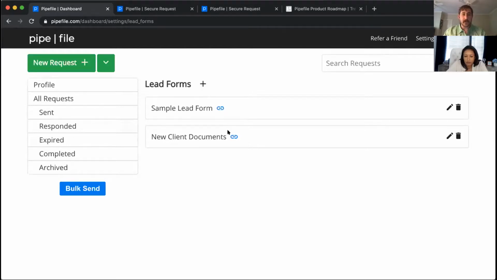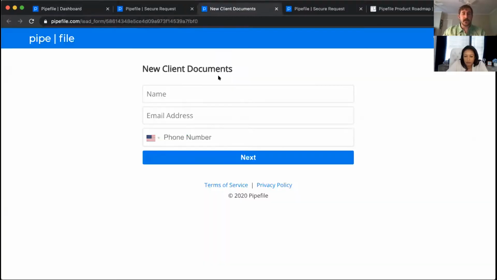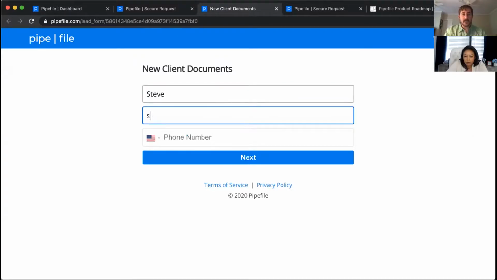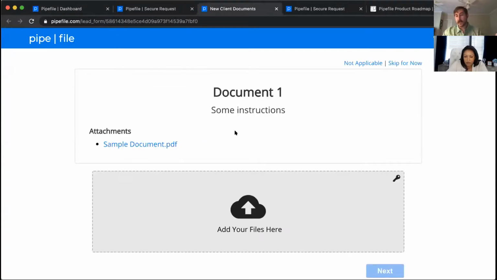Now if we go to the new client documents, this is a separate lead form that we've created. I'll put my name here and my email. In this case, it's going to create a template with the checklist that we submitted, so we've actually created a checklist request as opposed to the open-ended. What I find is that when you first create your account, you're going to have a lead form created with an open-ended request because that's a more common use case, especially with the profile. But you can customize this however you want. You can attach it to a checklist template as well, and it will come in that sense.